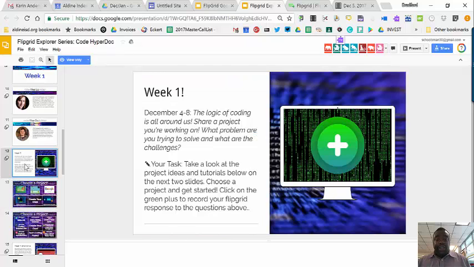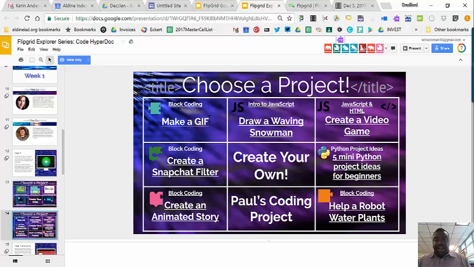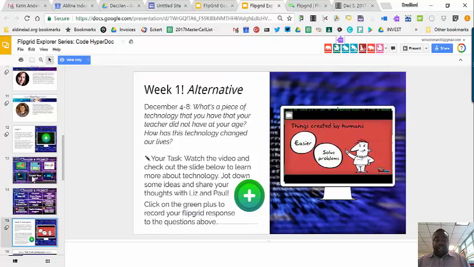And what they want to know is, how are you trying to solve that problem? So in week 1, technically, that's what you're doing. Again, you're choosing another project, or create your own. Week 1 alternative, there's another healthy alternative. They're asking again, what's a piece of technology that you had that your teacher didn't have? We talked about that earlier.